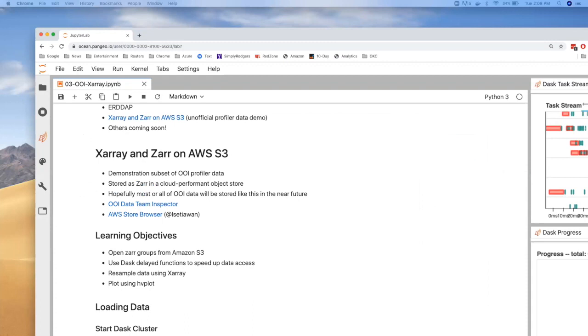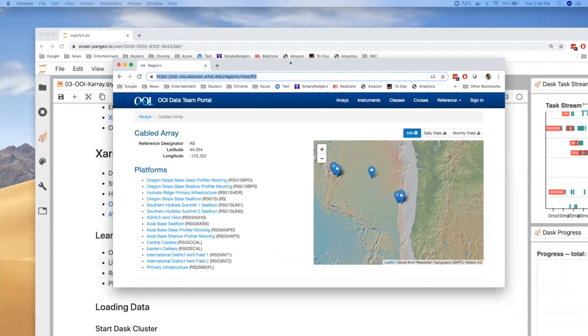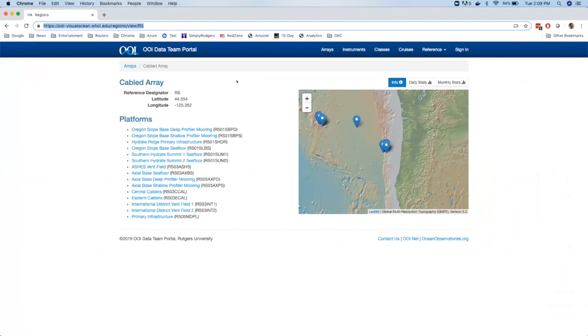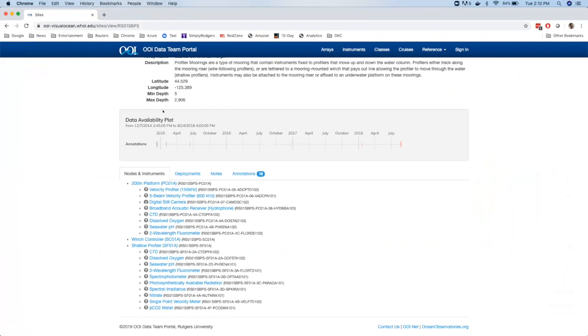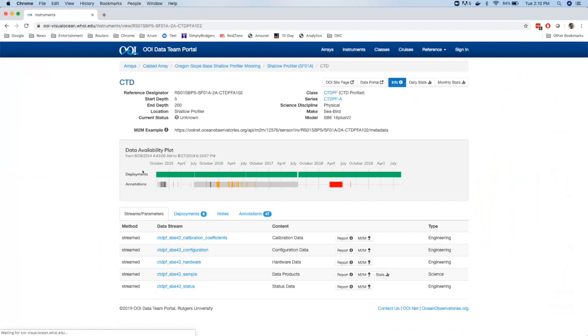Let's see if I can find that for you. So this is the inspector. There's a link on this notebook for you to get here. This system for exploring the instruments is probably the easiest and the nicest. It's got maps, it's got visual descriptions of where the data is and what's available. We're going to plot the CTD here today. And as you can see, there's quite good coverage of the CTD all the way back to 2015 and ending today, or just a second ago.